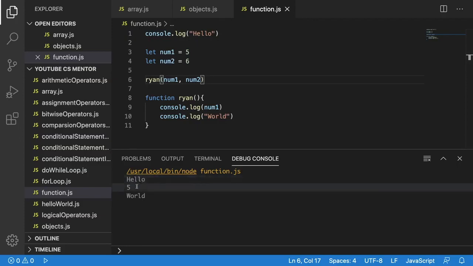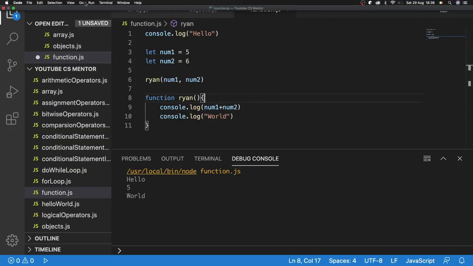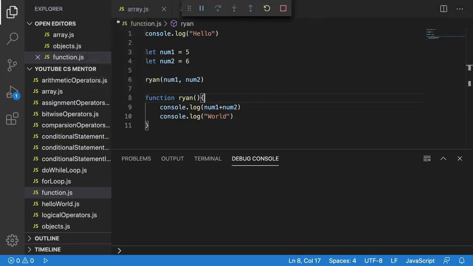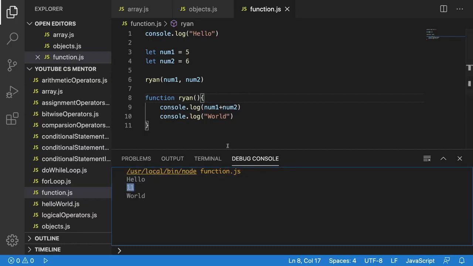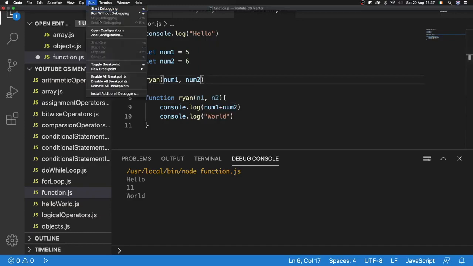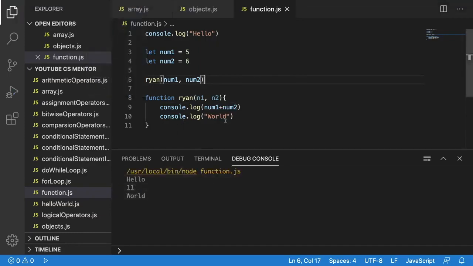Okay, so we're getting the number 5 displayed out, but what if I wanted to console log num1 plus num2? And I go and run this and see what output I get. So I get 11, which is the correct answer, but this is using num1 and num2. What if I wanted to shorten this when it's being passed into my function? So what if I said in1 and in2? So let's go and run this again, and I can see that I get 11 again, right?